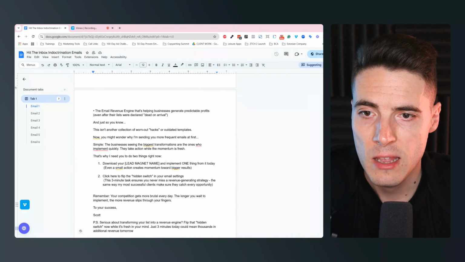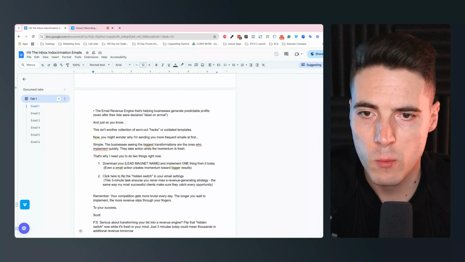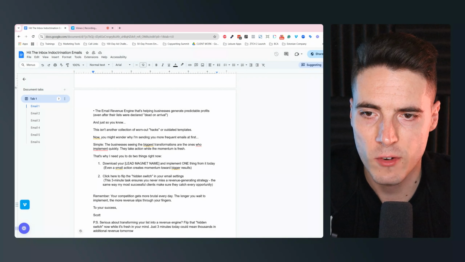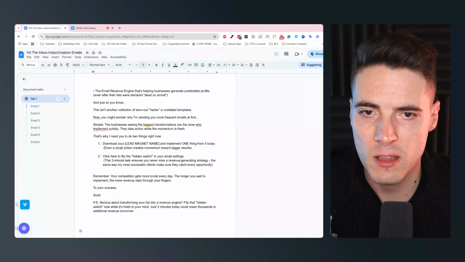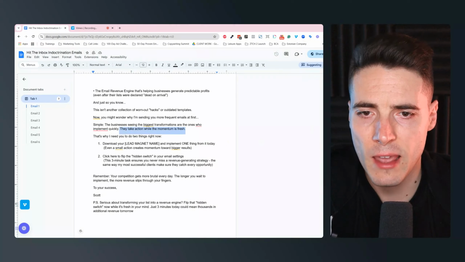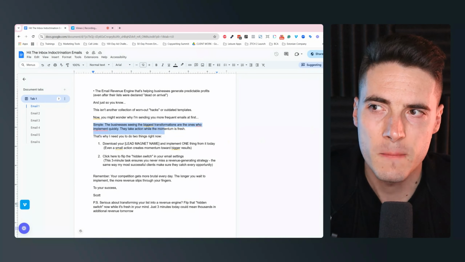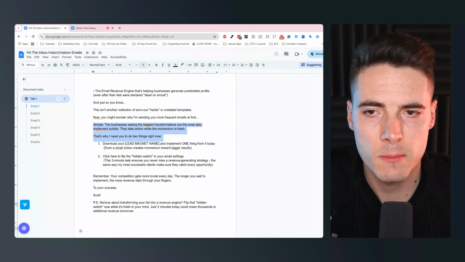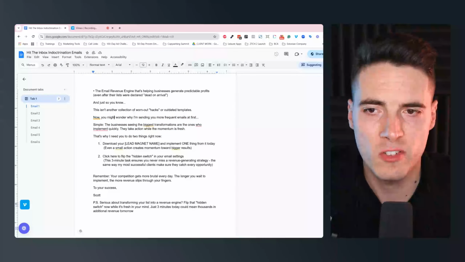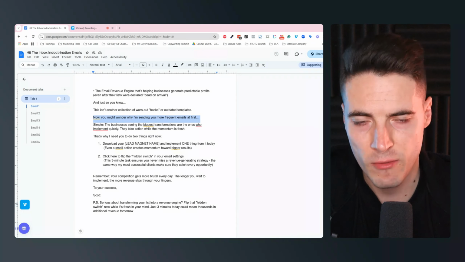And just so you know, this is another collection of worn out hacks or outdated templates. Now, you might wonder why I'm sending you more frequent emails at first. Simple. The businesses seeing the biggest transformations are the ones who implement quickly. They take action while the momentum is fresh. That's what I need you to do too. So I think the logical connection between ideas might be a bit of a stretch for some people. So now you might be wondering why I'm sending you more frequent emails at first.